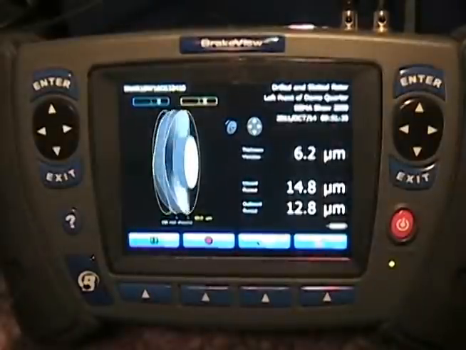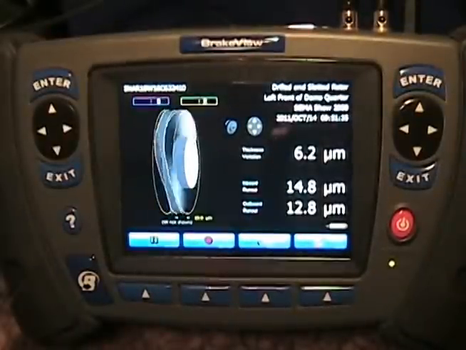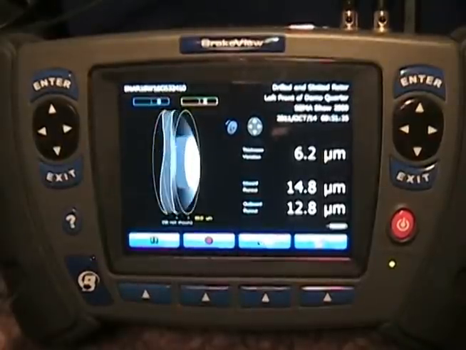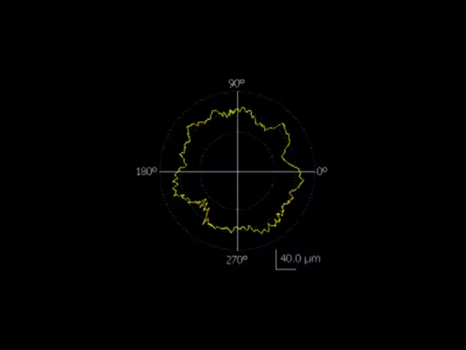In this video, we're going to take a look at a couple of software features that will help you see your data better and actually control the numbers you're getting a bit better. So let's start with the topic of filtering. We use filters to smooth out the data so we can see the shape of the part we're measuring.